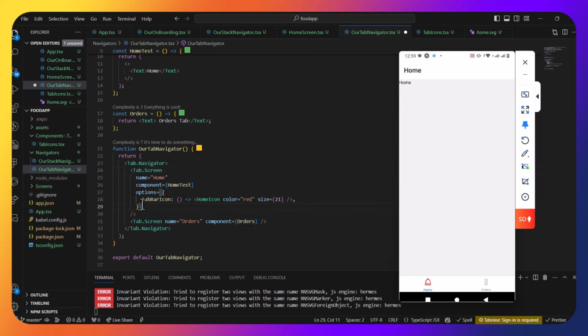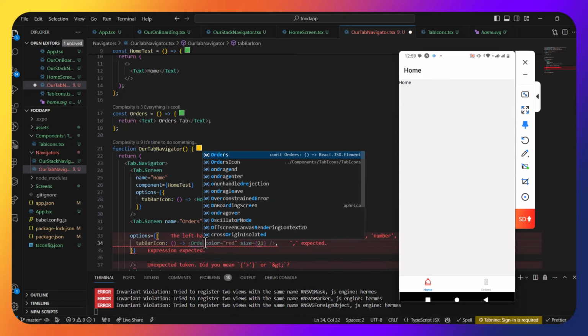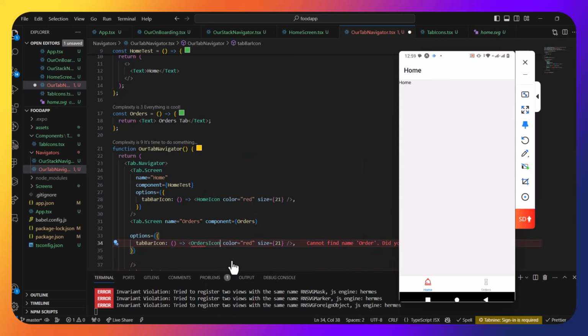let me copy this option. Okay, then right after this one, space the option. Instead of home, I'm going to say orders icon. Suppose we have it here. Okay, let's see. As you can see, guys, here is the orders icon. But it looks like the color we didn't change, okay? That's not much of a problem.